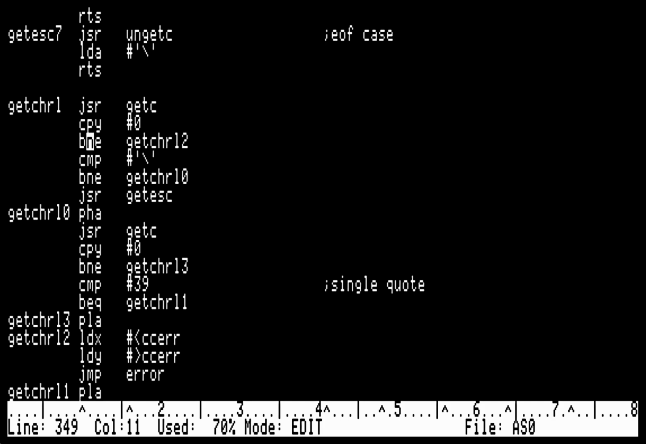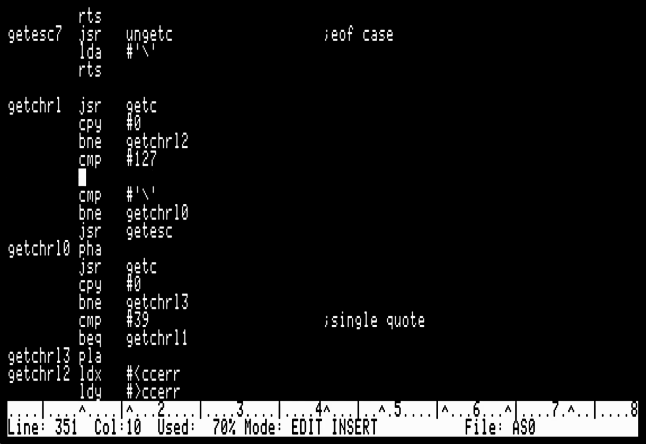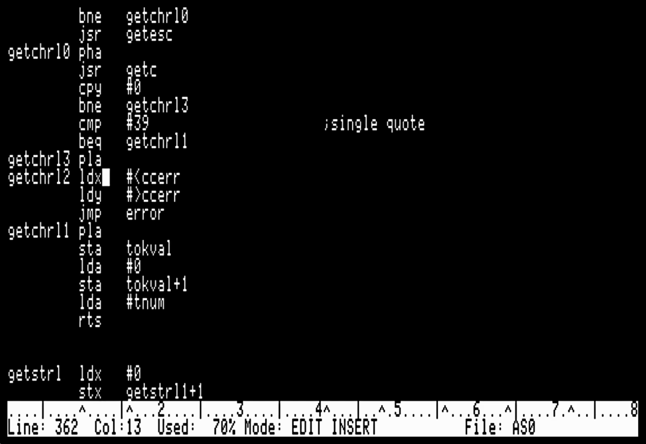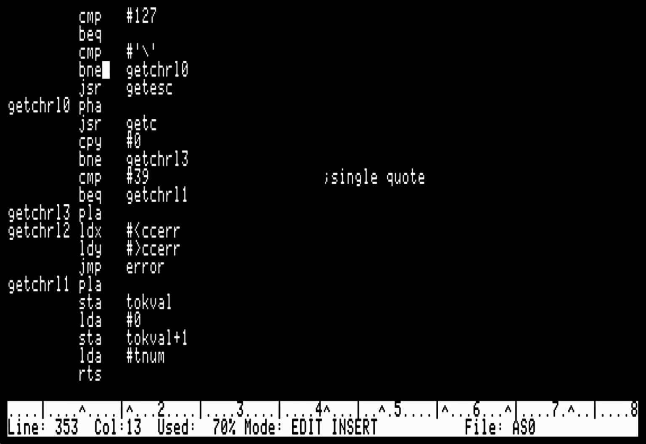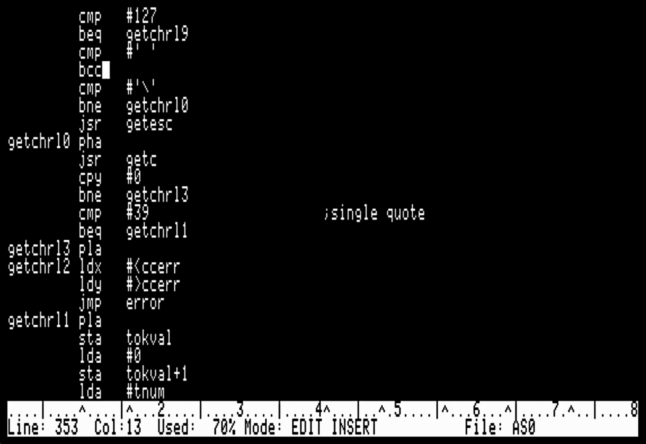But actually, we should probably check to see if it's a bad character, like, okay, so, all right, so we should compare to see if it's a delete, a control character. If it is, we're going to go to, I'll just say 9. Okay, and then we compare it to a space. If it's less than a space, it's a control character, so we're going to get CHRL9.